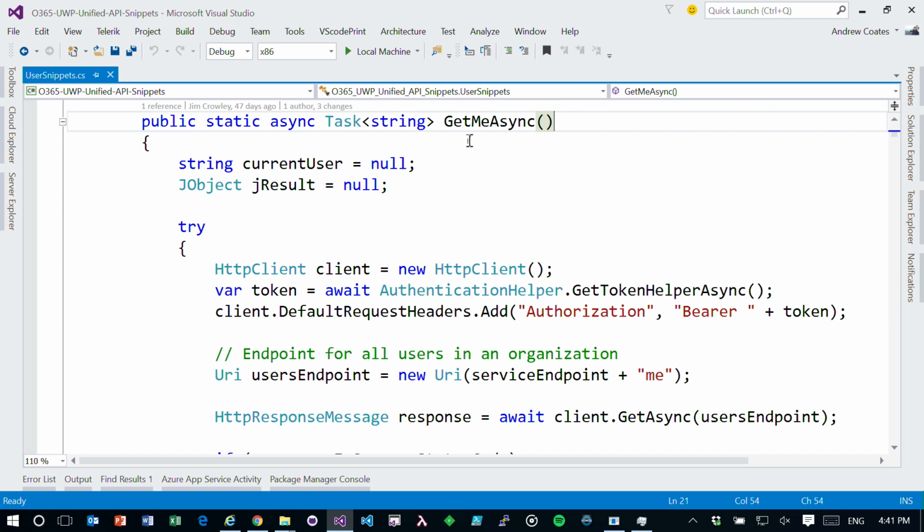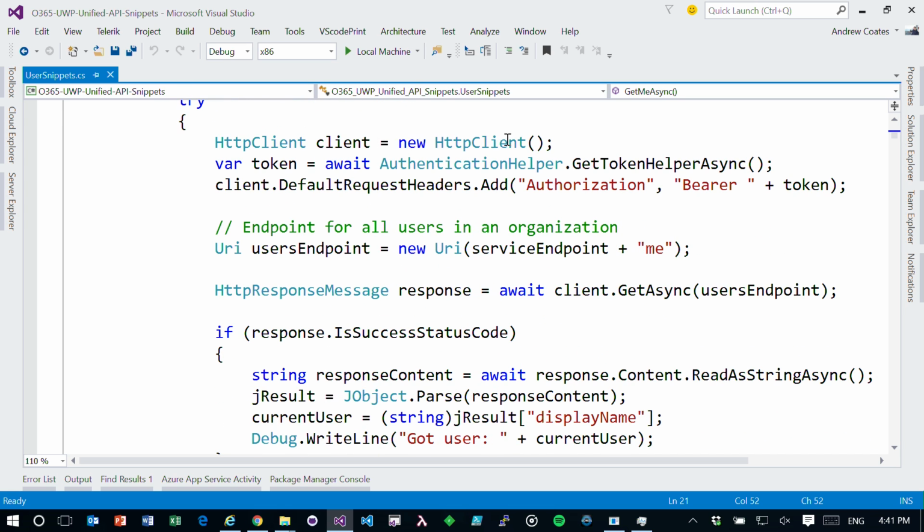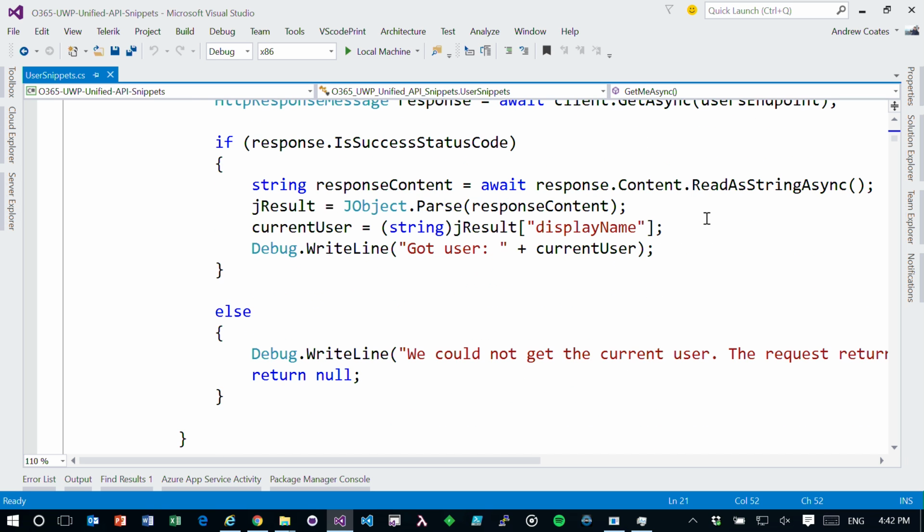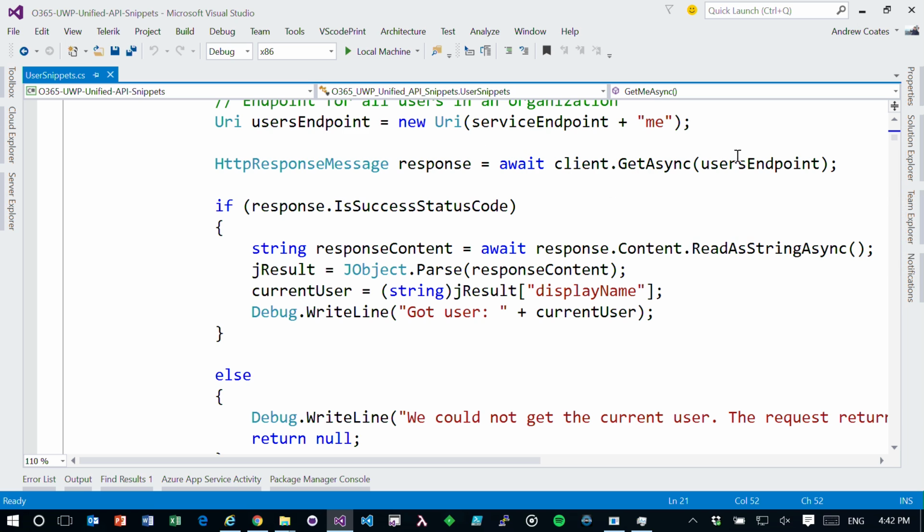I can go and there's a task that says get me async. What that does is find who the current user is. It creates a new client, gets the token, and passes it across as part of the call, making an HTTP call. In this particular case, we're doing REST directly, although we don't have to. We could use the SDK to do this. It makes a REST call directly.